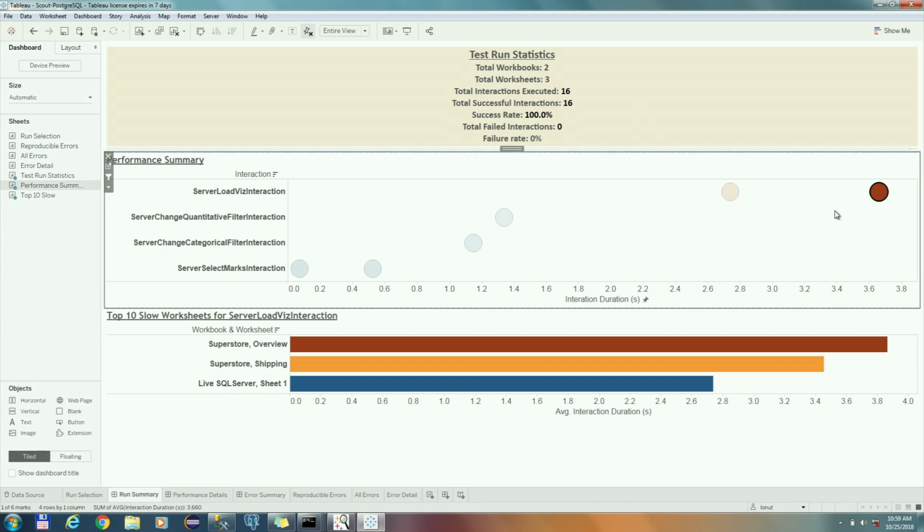And then we can look to see, okay, so there are all these interactions, and there are all these workbooks. Let's see what happened here. This one seems to have been a little bit slow. So the load viz on Superstore took 3 seconds and something. OK. It's a load. We expect load viz to take more than, let's say, select marks. Select marks on a viz that has very few marks should be fast.